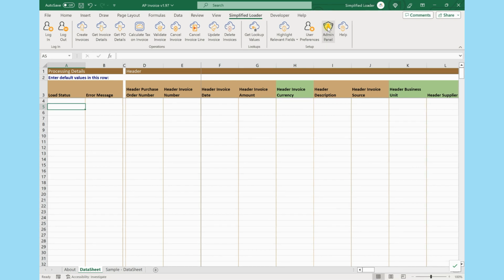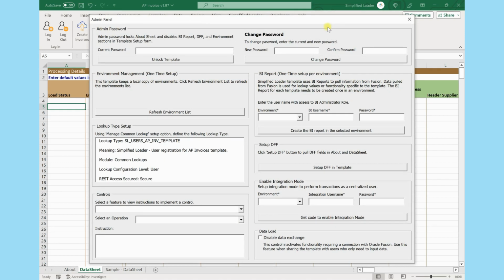Navigate to the Admin panel in the Excel template to set up mandatory sections. In the Admin panel, refer to the Controls section. For this demo, I will define a few mandatory sections for the Create Invoice operation.